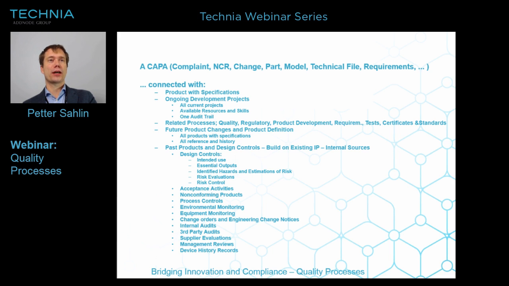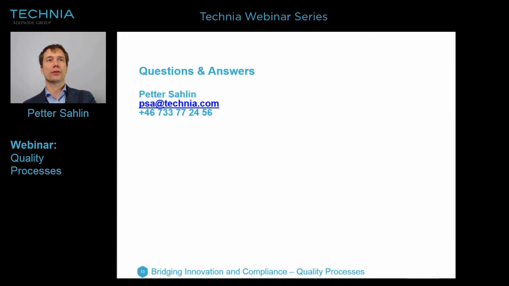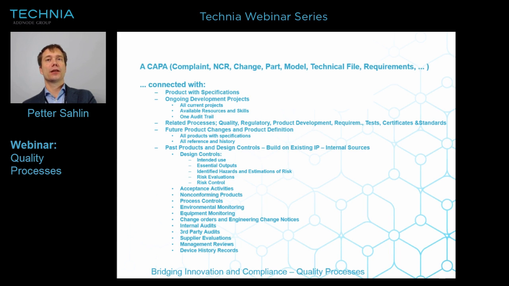And most importantly, we have the whole IP, all the past history, both from the design controls, with intended use, with identified hazards and risks and risk evaluations, all the acceptance activities, all the process controls. So quite a backlog of information and background for the assessment. And we have this available already in the same system. So we're just building the CAPA on top of that. And that's the whole essence. We're building the quality processes into the PLM platform.